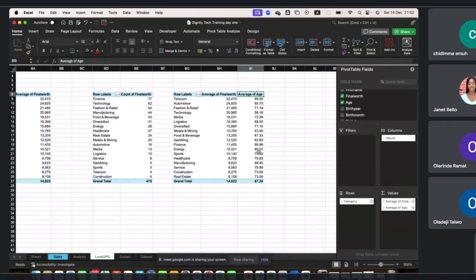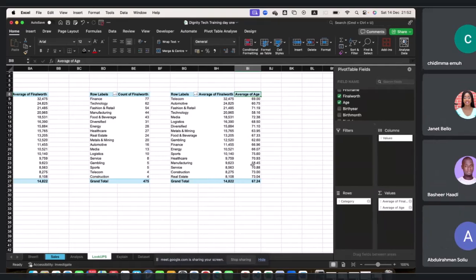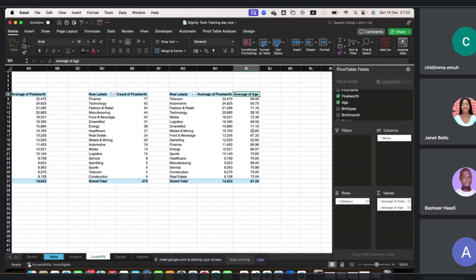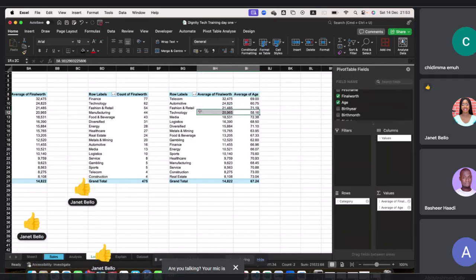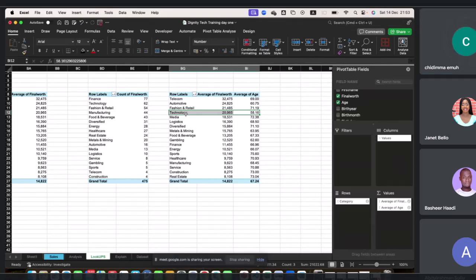This is the average age based on their category. That means the category with the lowest average age is, 62, 58, technology. That means billionaires in technology are younger compared to the other category, like Gen Z. Now, you can check the highest also, which is 75. Average is 75, which is sport.